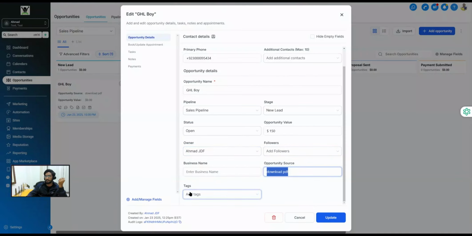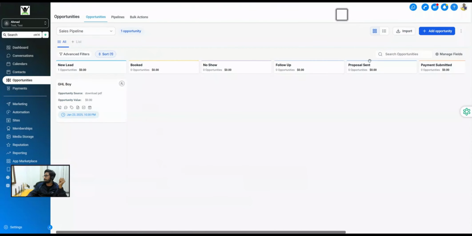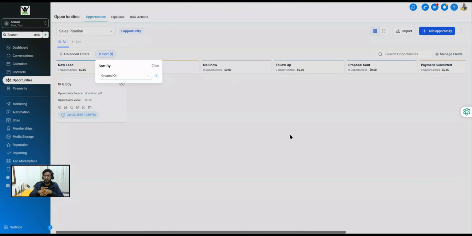And then here you can add tags. And then here you'll see some other settings which you also see inside the contacts. So these are those settings. And then let me see. And then again, this is just sorting if you want to change the order of the sorting. So you can do it from there. So that's how you actually create a pipeline.